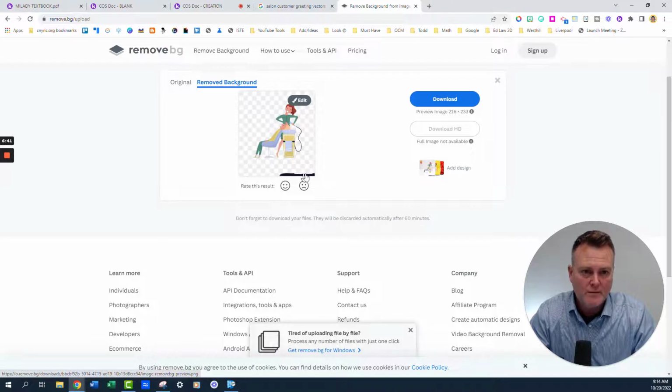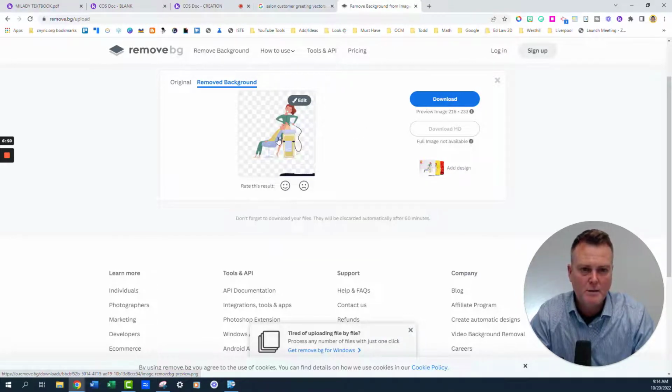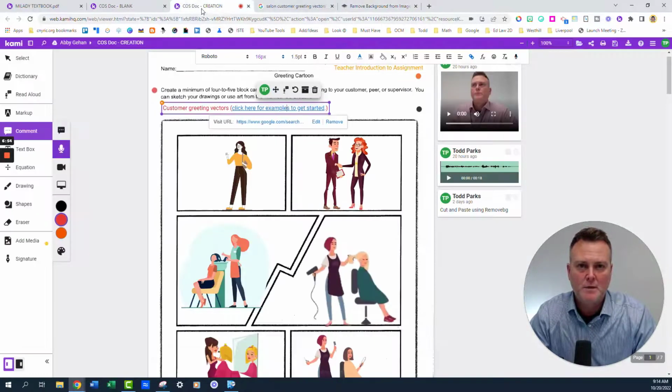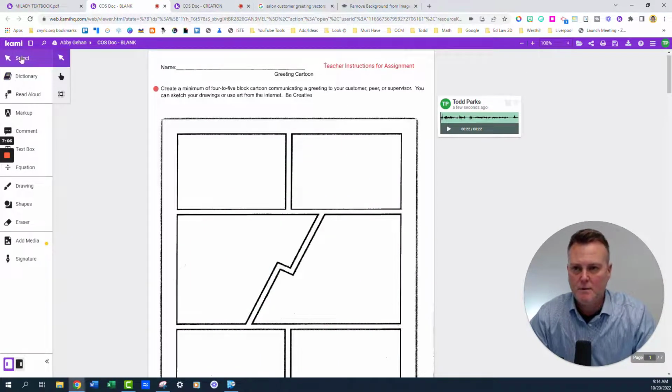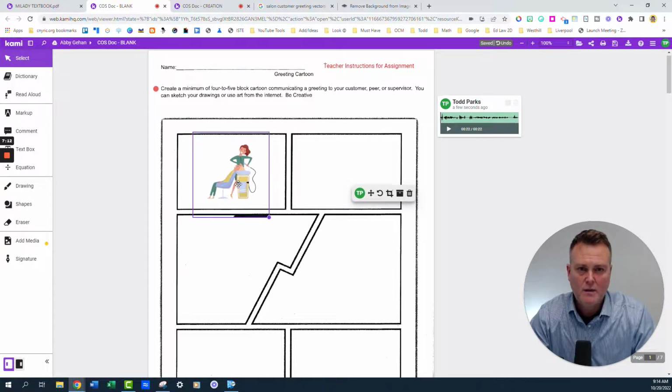So if you have something that is there just a little bit more, you can get rid of that if you want to, and you can crop it afterwards. I'm just going to right click, copy this image, so there's no saving or downloading that you have to do. This is all copy and pasting. I'm going to go back to my document, make sure I'm on the select tool, and I'm just going to press Control V. And now I have my cartoon that is here.